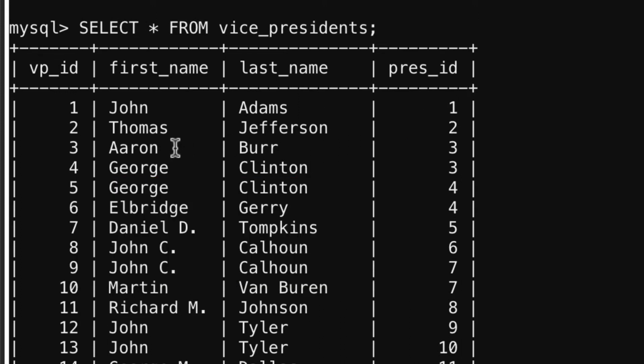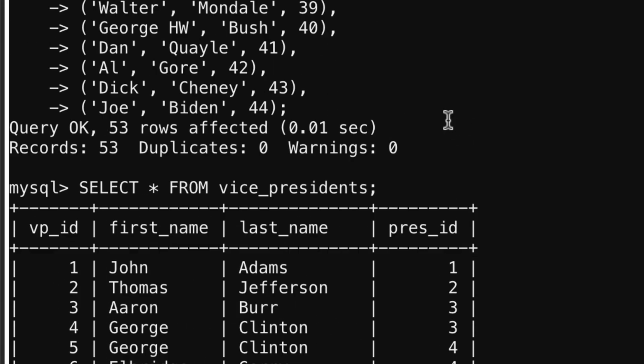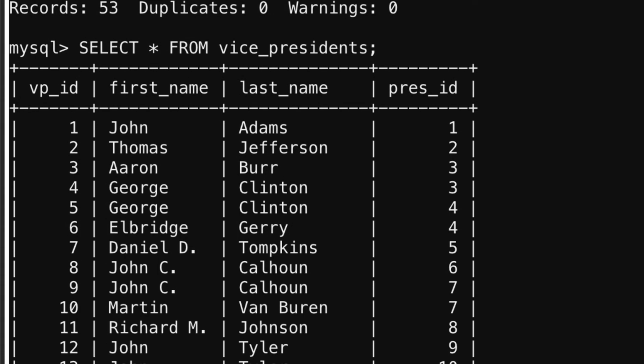Now, there's a way we're going to be able to even display all of these, but let's just make sure this works first. So this worked. We created our first table, which is a related table, and the reason it's related is because it's linked up to a president ID. Now, we don't have to repeat data.